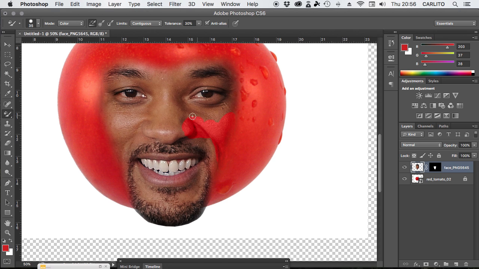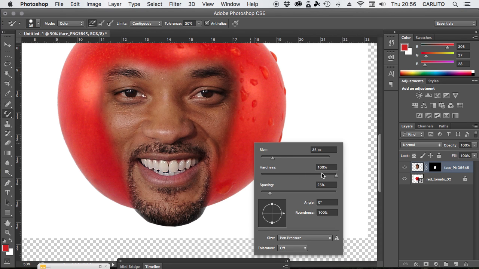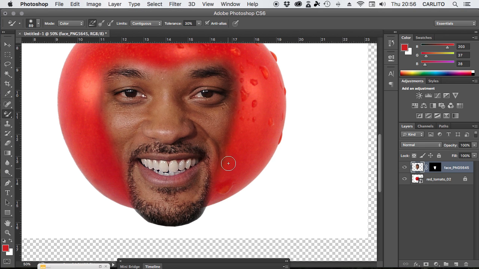Okay, but it is, for my liking, too harsh, because when it comes to areas like this, we're going to want it to be a little bit softer. So I'm just going to go Command Z, get rid of that. I'm going to right click, change the hardness, and bring up the size as well. As you can see, it's now a bit more soft.